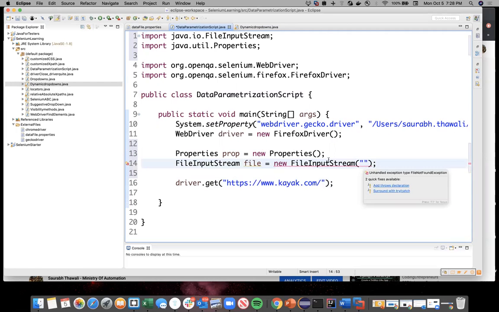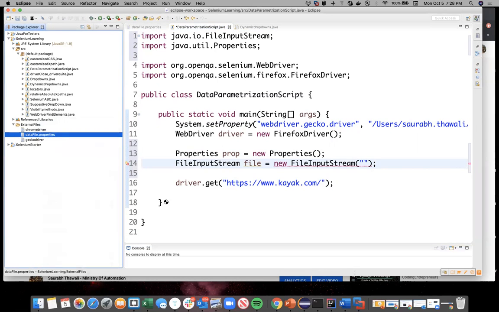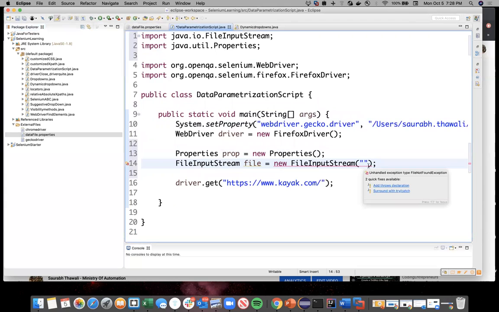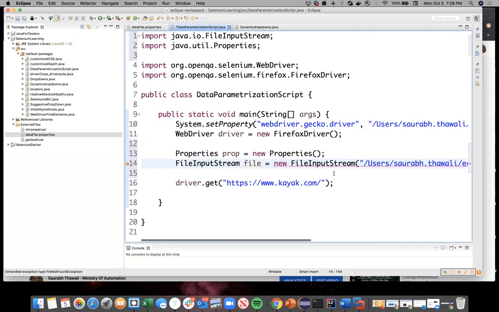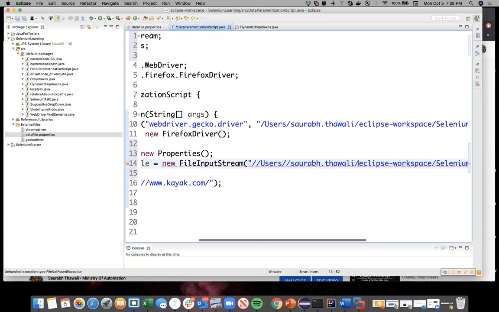Now here it is expecting a value. So how do we do that? Just go to your properties file, right click, go to properties, and then this is the path on my machine. So I'm just going to copy that path and then provide it to the FileInputStream object here. So just provide the path. I think I'll have to give double forward slash, I believe. Not really.